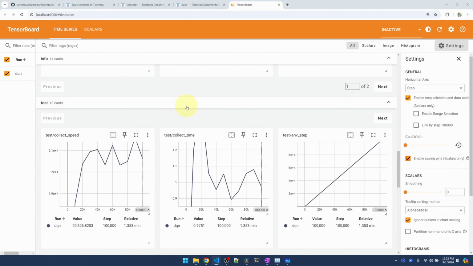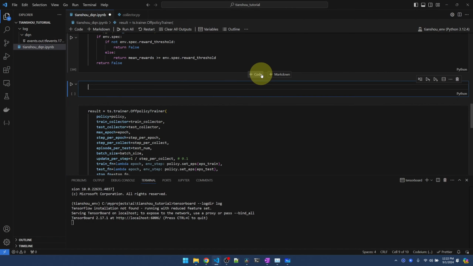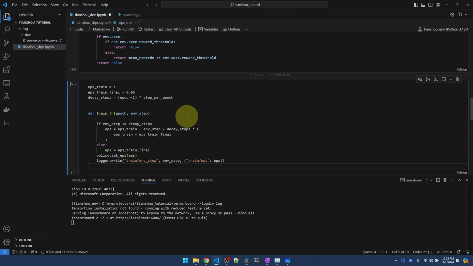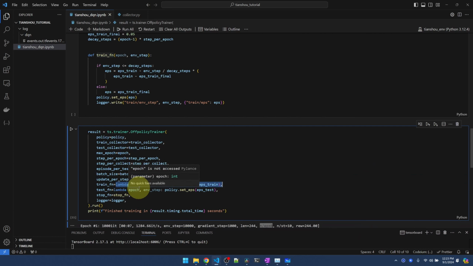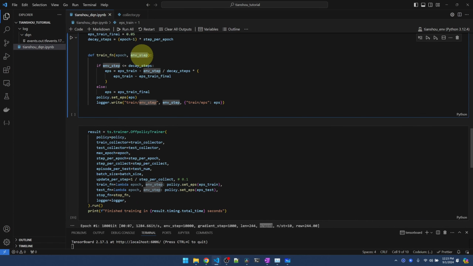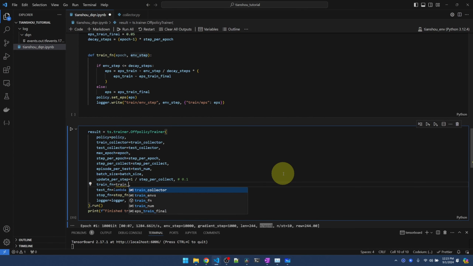This doesn't have epsilon decay, but we can add it easily. Let's go back to VS Code. I'm going to insert a code block here and paste this in. I'm going to define a train function that I can pass into here. Remember that the function signature is epoch and environment steps. I'll just replace this with the train function up here.